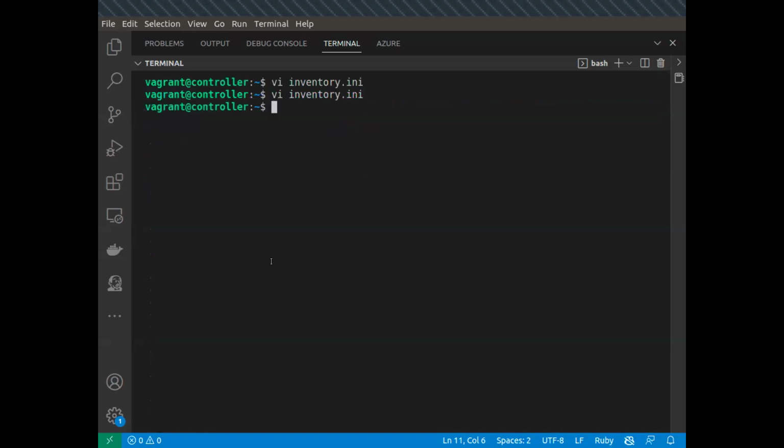Once I exit this, the next thing I'm going to do here is ping. So you do ansible -i inventory. You're going to find where the inventory is, and then target -m ping. This -m ping is specifying that we should use the ping module.